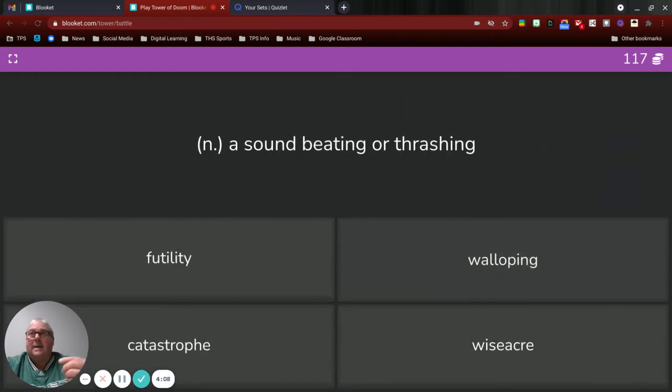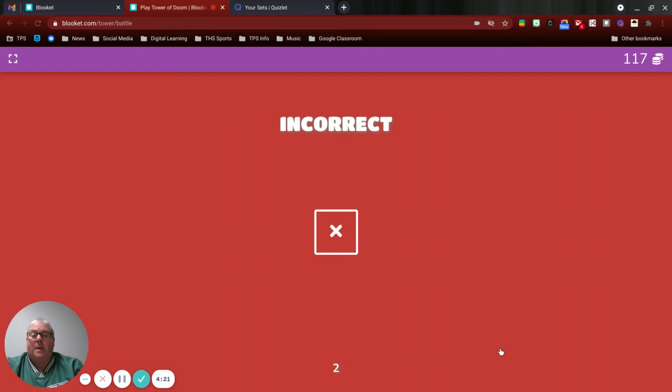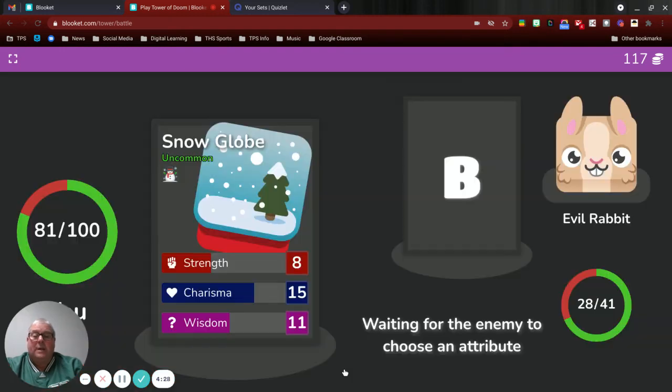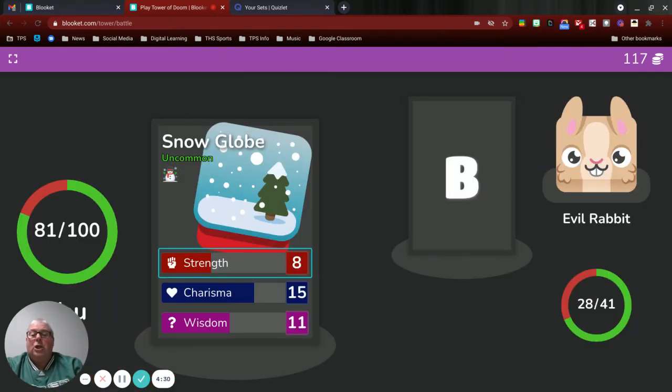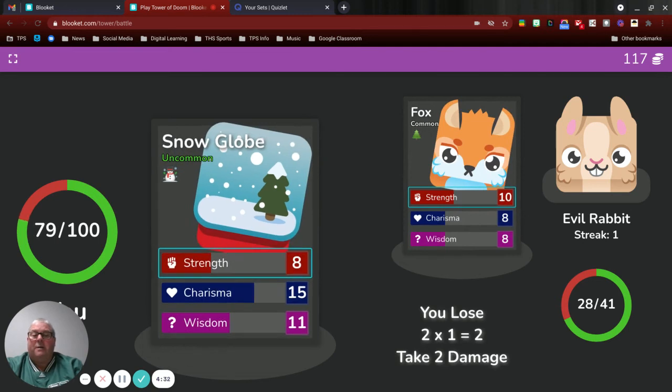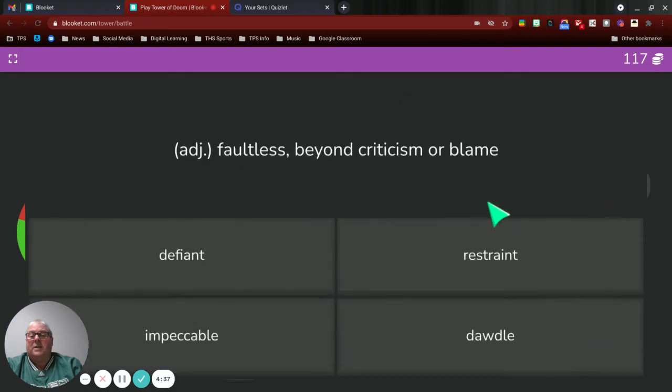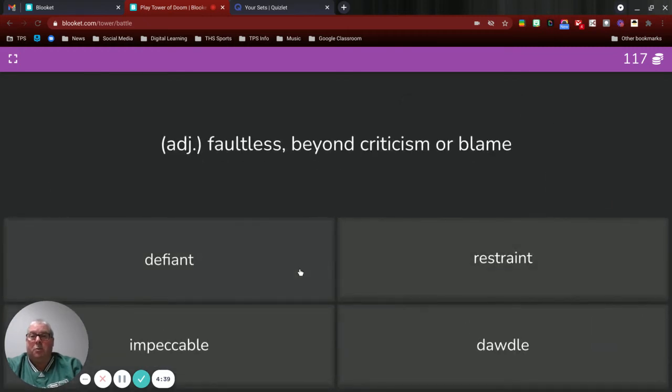Now, that's if I get the question right. Let's see what happens when I get the question wrong. A sound beating or thrashing. Correct answer obviously is walloping, but we're going to go to wiseacre. Incorrect. It gives you the correct answer so the student can learn what the correct answer is. Now you are at the mercy of the computer or the opponent. So he chose the fox, which was 10 strength to my 8 strength, and I lost 2 points.